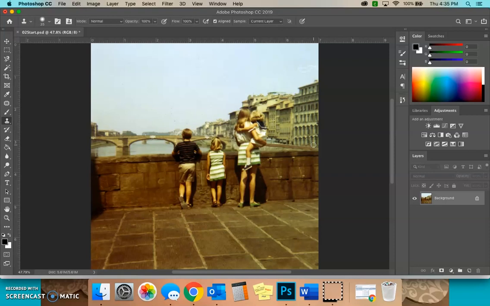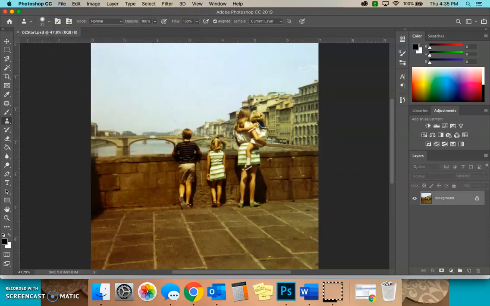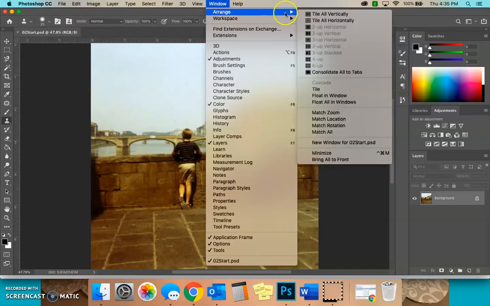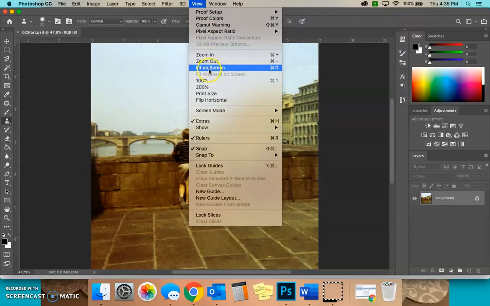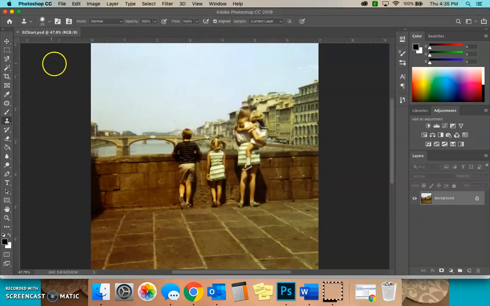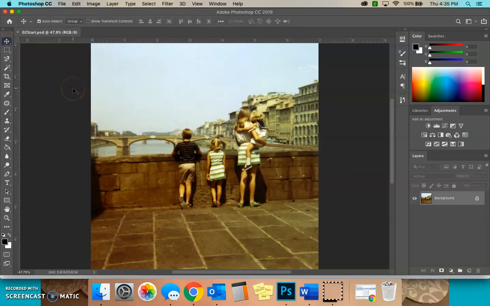So once you've done all of that, you've got all of your areas fixed. You're going to go and save. You're also going to want to make sure that you fit to screen. So Command 0 or View, Fit to Screen. And now I'm going to click on my move tool just so I don't accidentally mess something else up.